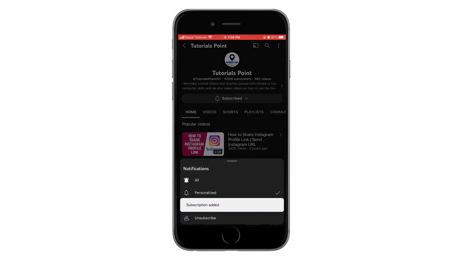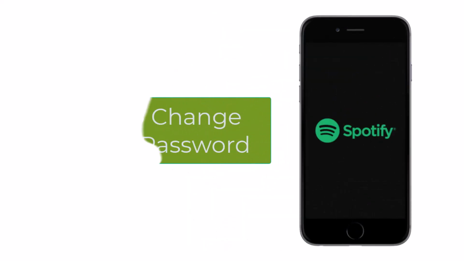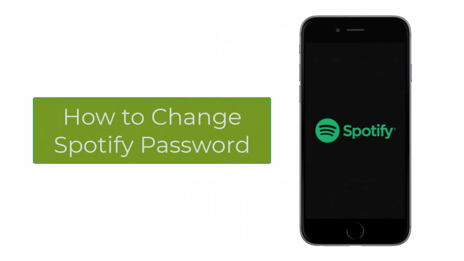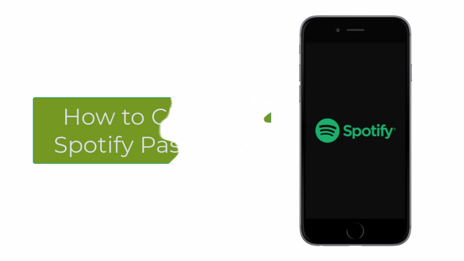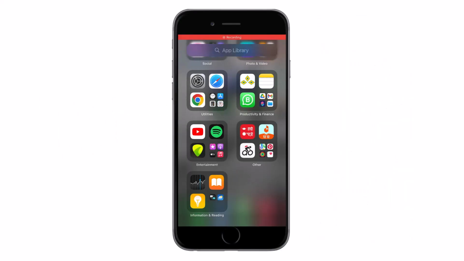Today we're gonna learn how to change your Spotify account password. For some reason, the Spotify application doesn't have a change password option. So you have to use any browser in order to change the Spotify account password.